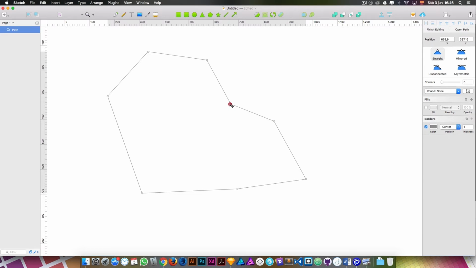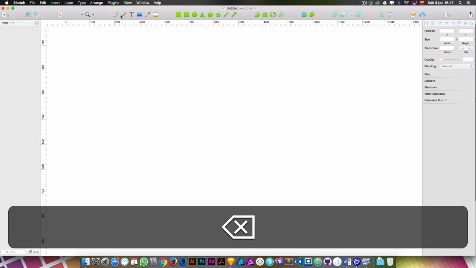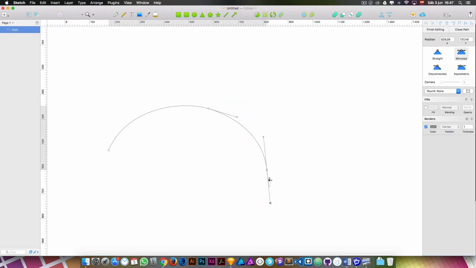We'll see another type of points, which are soft or rounded points. Take the vector tool, and to create soft points, just click and drag, and you can see how you're making a curve. To finish the drawing, just press Escape and the stroke is ready to work with.